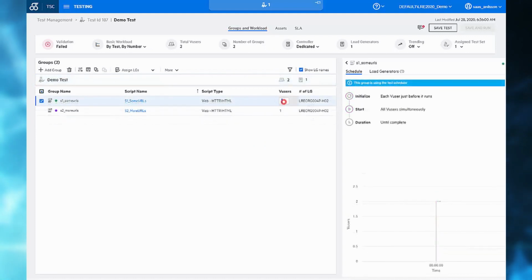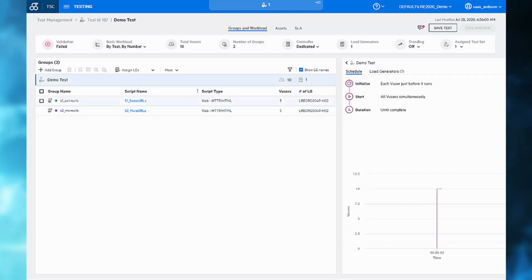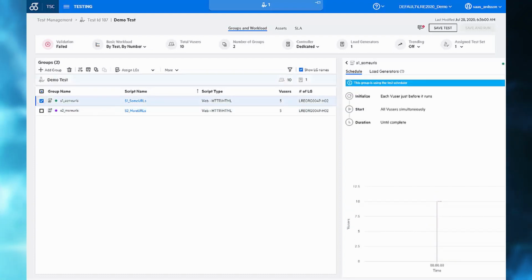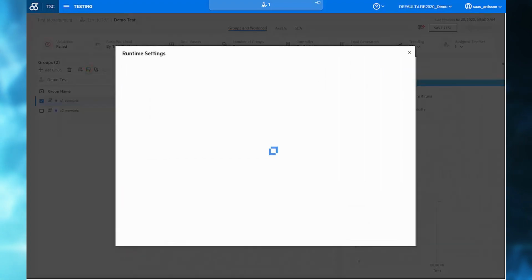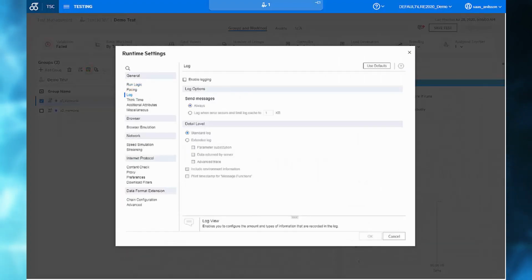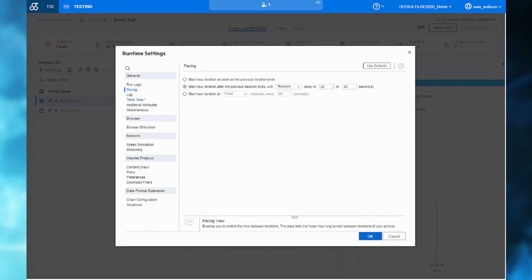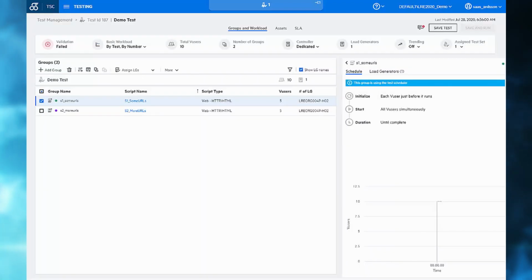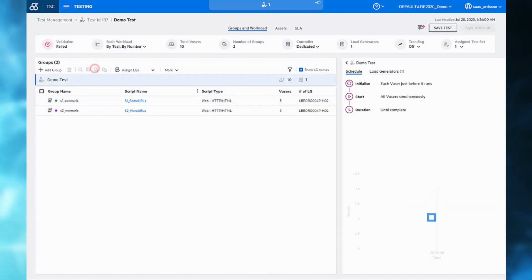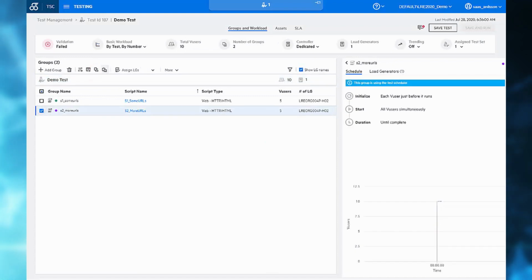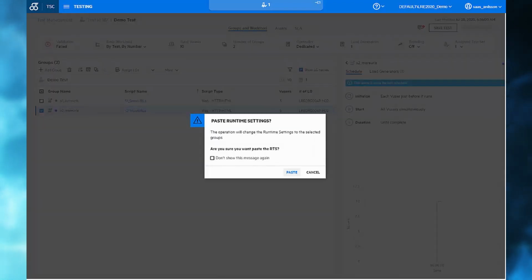Edit the number of virtual users that will be running each of the scripts, and then make sure that the runtime settings are as required, which usually includes making sure that logging is disabled, that think times are used, and that pacing is set to something suitable. Since we would often like to use the same runtime settings for other groups, we can simply do a copy from one group, select the second group, and then paste the settings to that script.